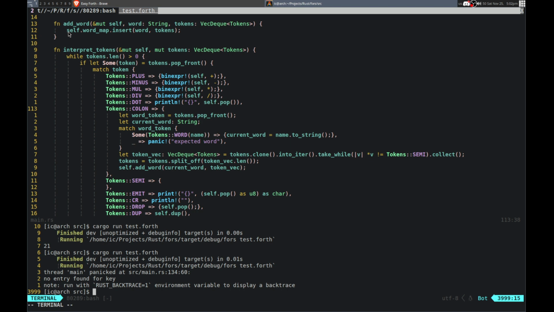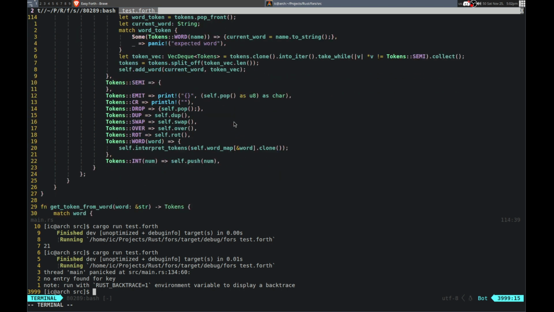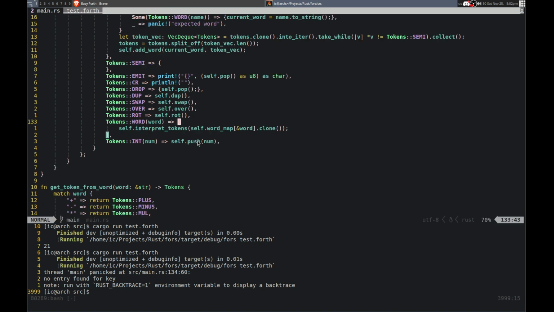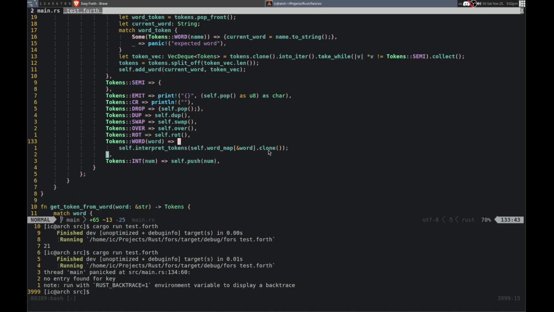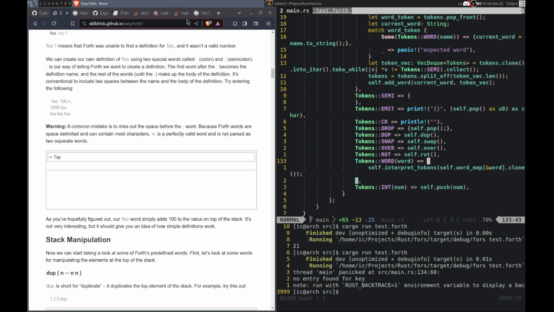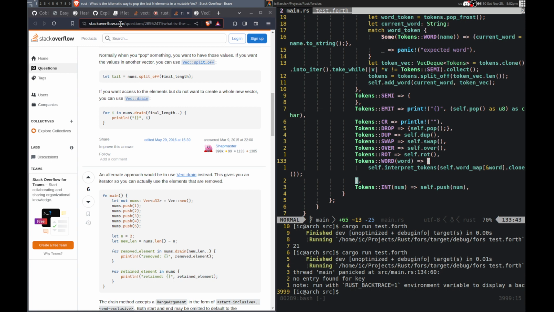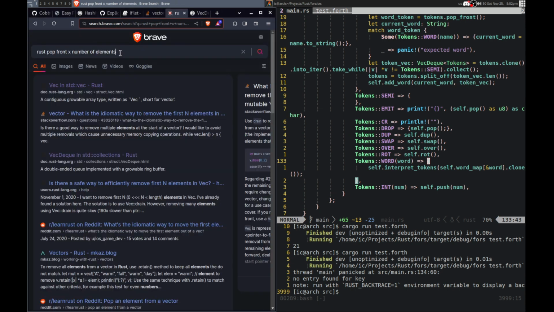Because right now it just kind of breaks. So that is here. I just need to basically check if it's in the word map before I interpret it. Yeah, I don't remember how to do that.